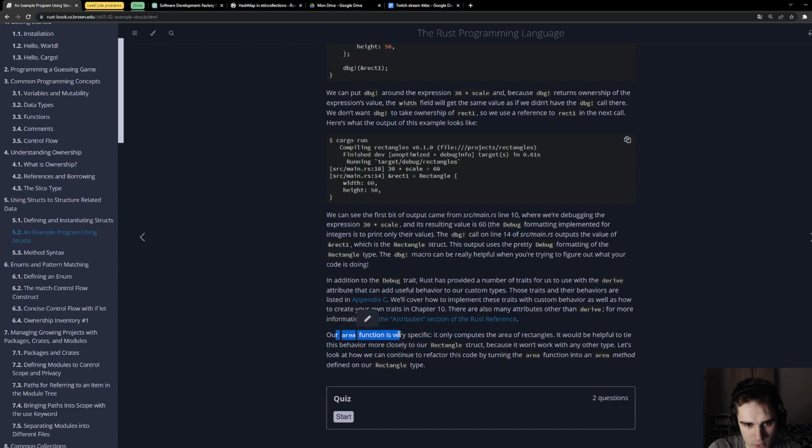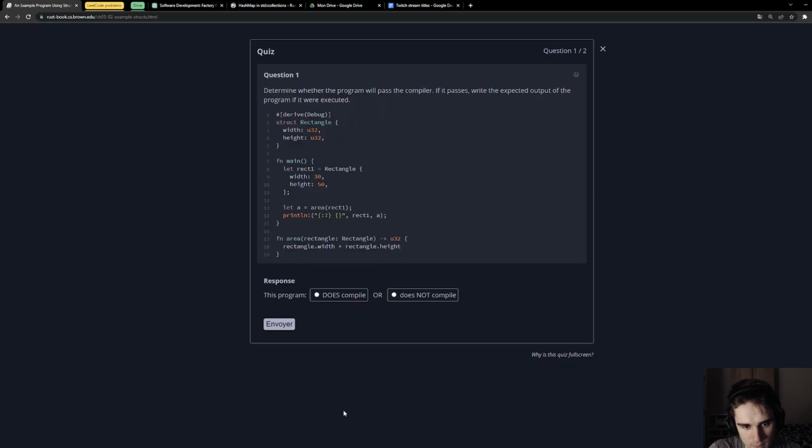Our area function is very specific. It only computes the area of rectangles. It would be helpful to tie this behavior more closely to our rectangle struct because it won't work with any other type. Let's look at how we can continue to refactor this code by turning the area function into an area method defined on our rectangle type. Okay, so let's start the quiz.